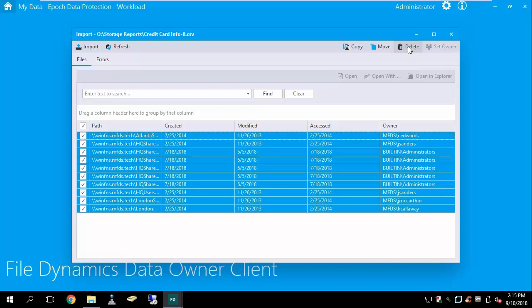These files contain credit card information. It's against the rules of our business to contain that or to keep that information for our customers, so we're just going to go ahead and delete it. I'm not going to proceed with any action at this point in time.